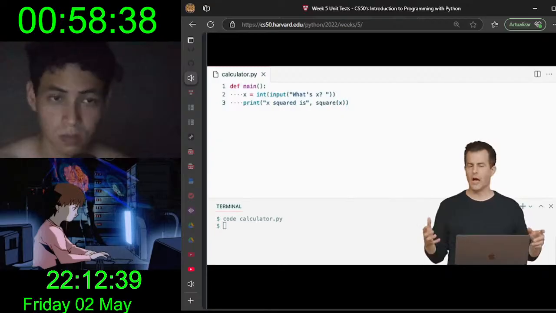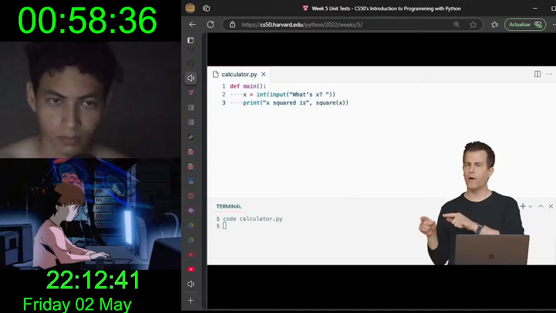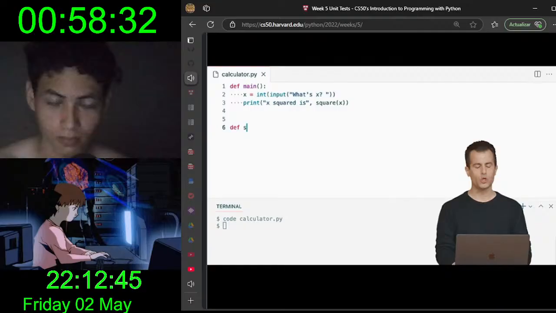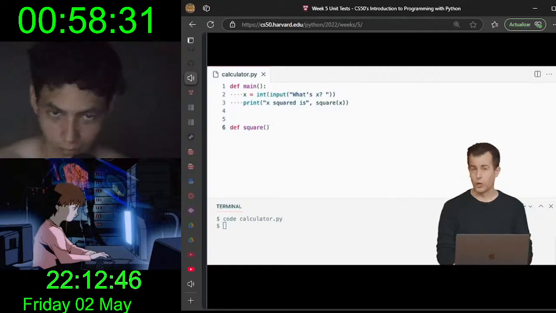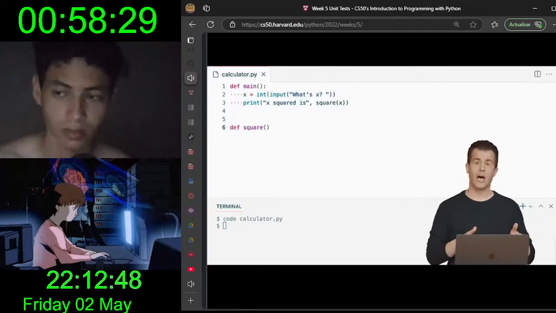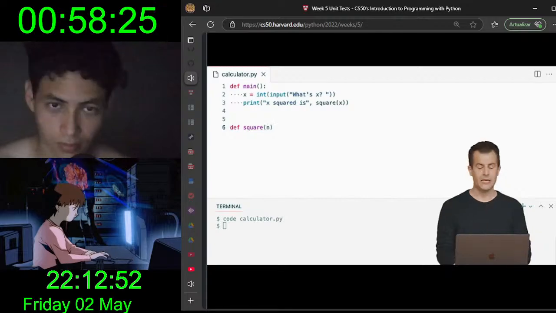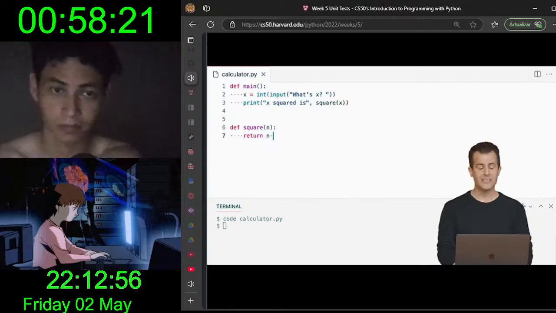Now, of course, I haven't yet implemented the square function, so let's define that as well. Let me go down a couple of lines and define square. And it takes an argument, recall, a parameter that at the time I called n for number, so I'll do that again, though I could technically choose any name for this variable. And I recall did this. I returned n times n.